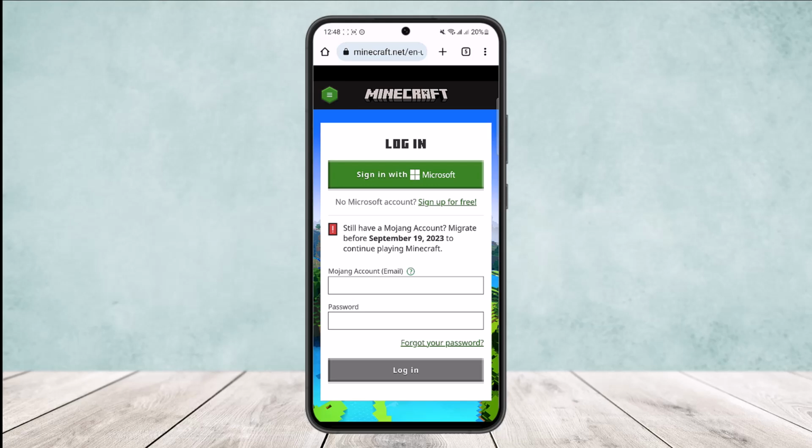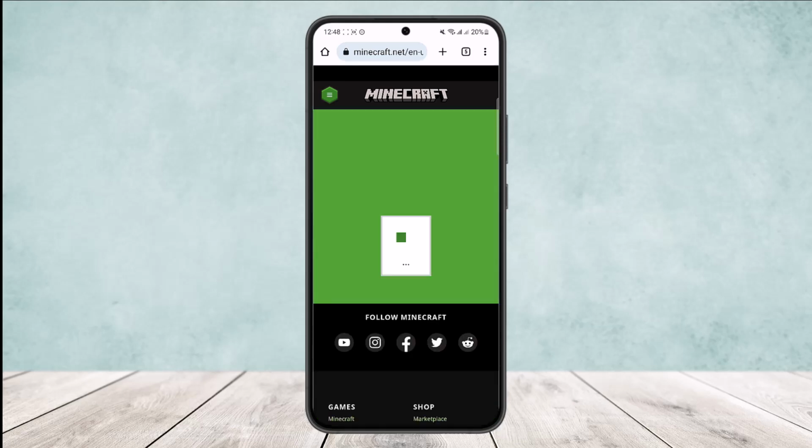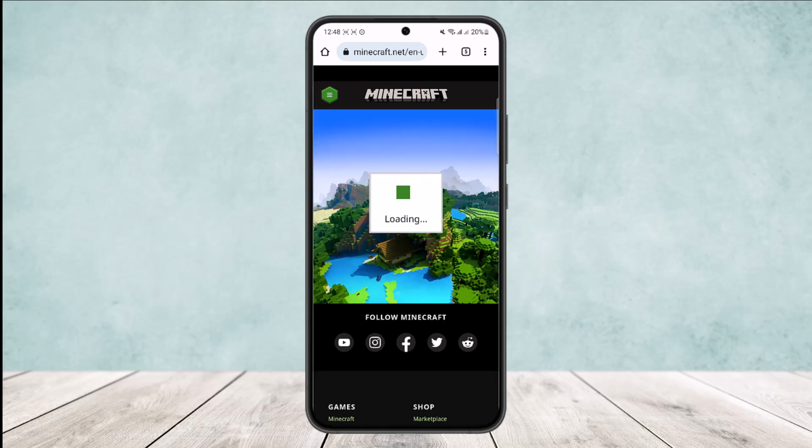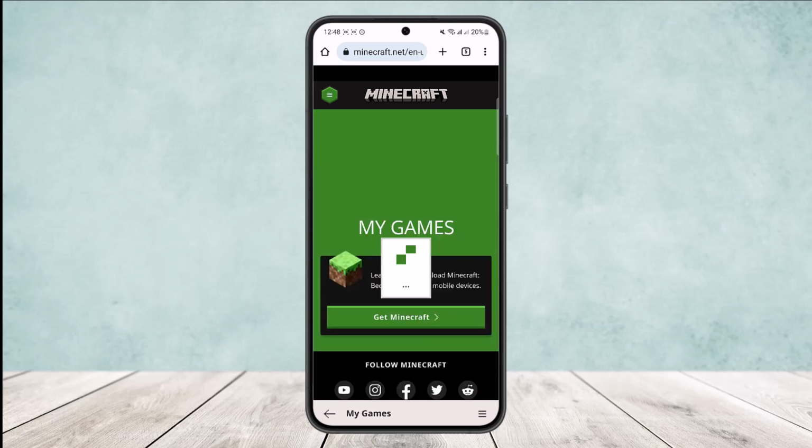You want to sign in to your account. I'll just sign in with my Microsoft account real quick here and it will sign me in. Now what you want to do once here is tap on the three horizontal line icon there. You can see at the top left corner, it's logged in.